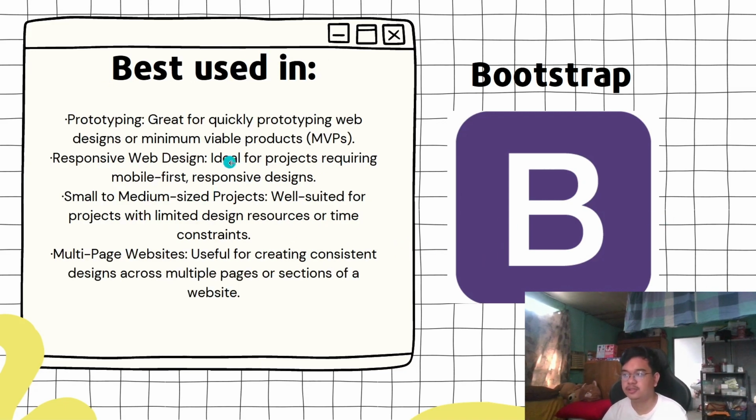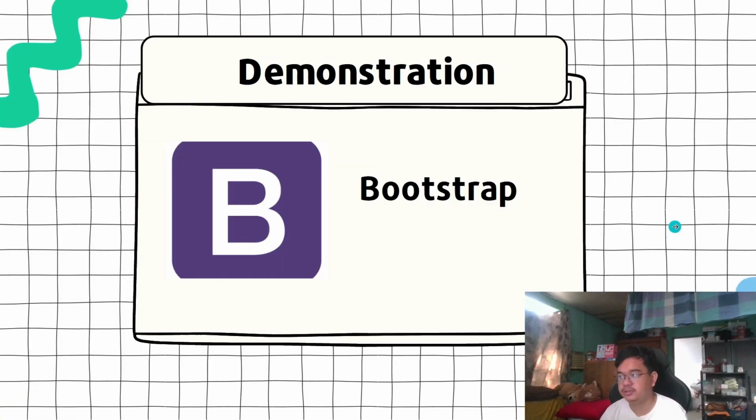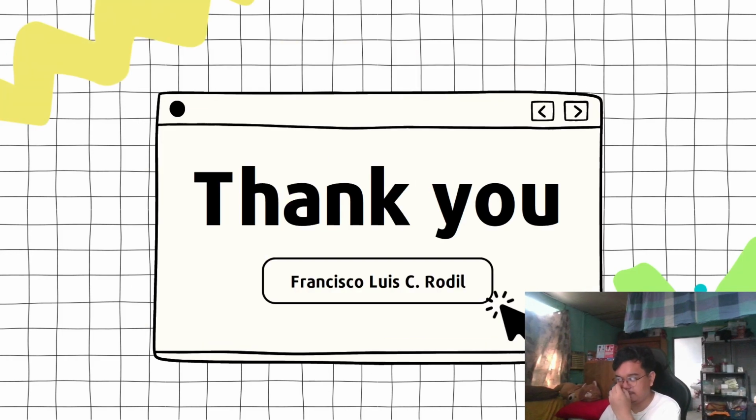It's best used in prototyping, because you are creating designs that are minimum viable products for quickly prototyping. Ideal for projects as well for mobile-first responsive design. Small to medium size projects. It's well suited for projects with limited design resources or time constraints. And multi-page websites, which is useful for creating consistent designs across multiple pages or sections of a website using Bootstrap. So let's move on to the installation procedure of Bootstrap.